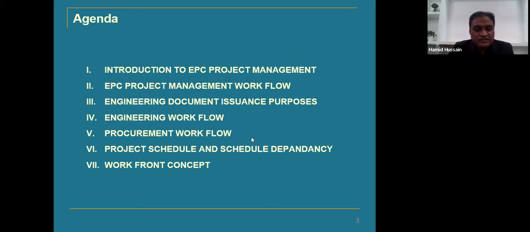The next important thing is the schedule, which will be monitored by the project control. The schedule dependency will depend upon the time frame, and of course the complete level 1 to level 4, where level 4 is the project schedule, and the upfront concepts which will be required for the construction people.